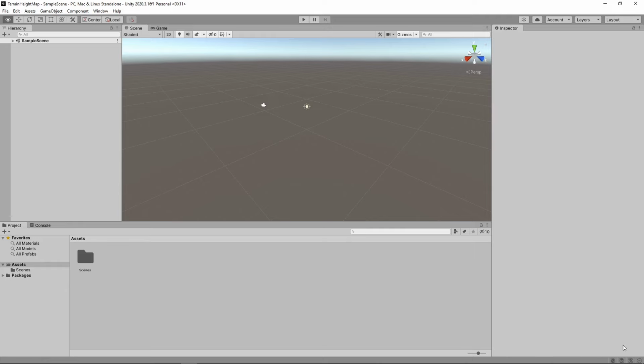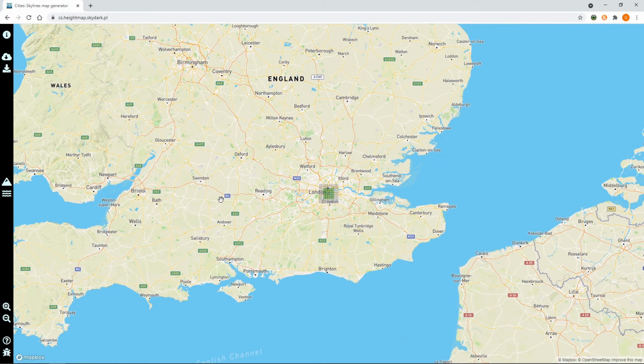There are various sources online that you can get free height maps from, but we're going to look at this one that allows you to create height maps of the real world. This resource was created for generating terrain for the game Cities Skylines, but it will work just as well in Unity. You can find a link to this website in the description.